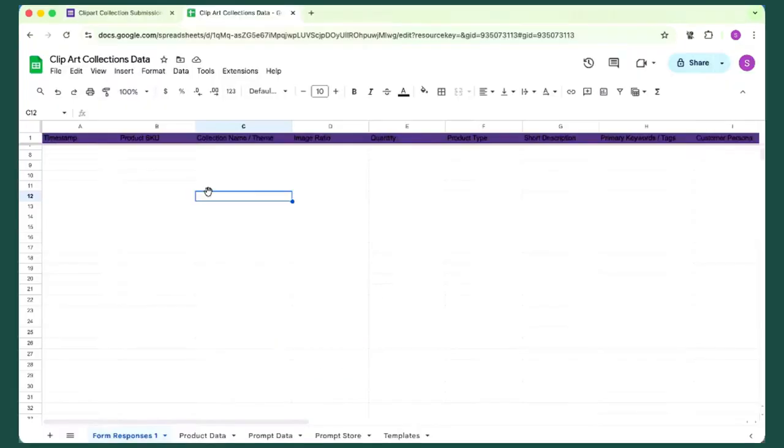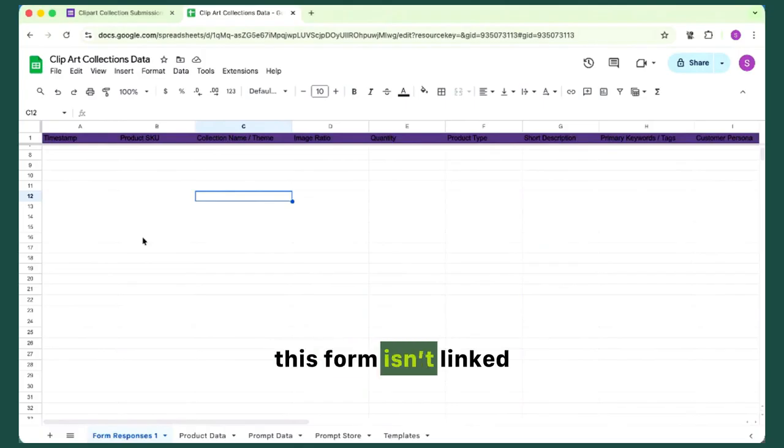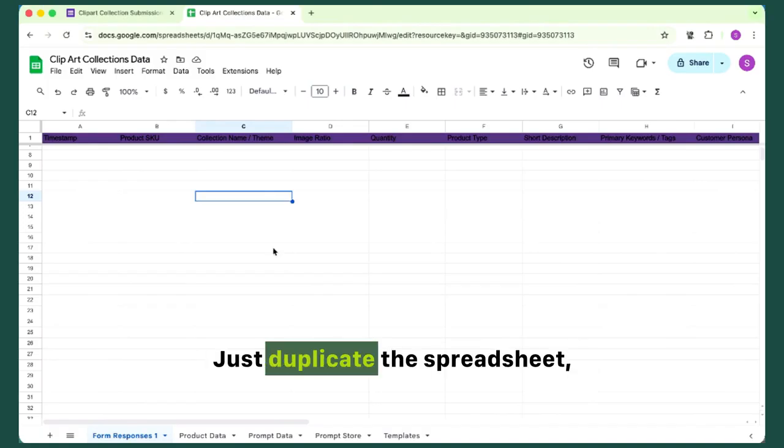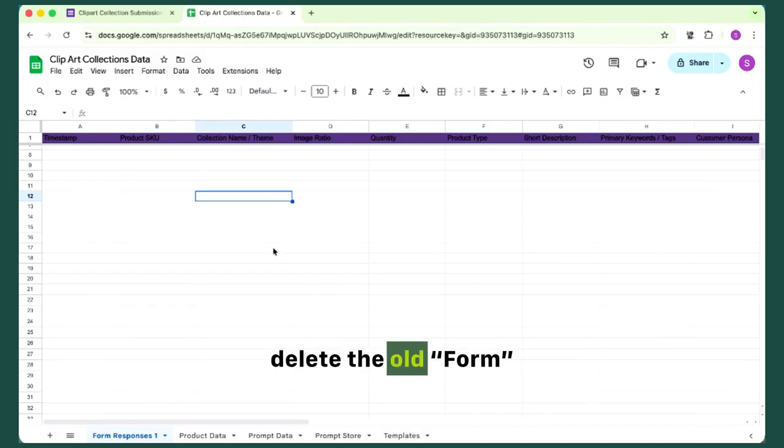Before we move on, one quick but important check. Make sure this form isn't linked to any old spreadsheet. It needs a clean connection. If you've used this sheet with another form before, it's better to make a fresh copy. Just duplicate the spreadsheet, delete the old form tab, and then relink it. That'll give you a clean Form Responses 1 tab, exactly what the automation needs.